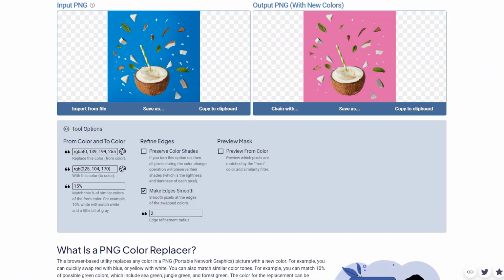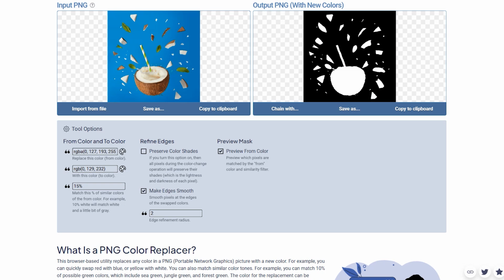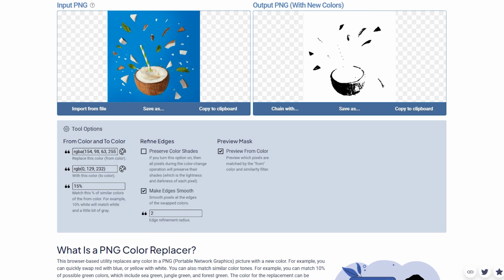Next, let's change the background color of a PNG image. Here, we'll change the blue background of a coconut cocktail party composition to pink. We select the background color by clicking on the preview area and match 15% of similar blue shades.